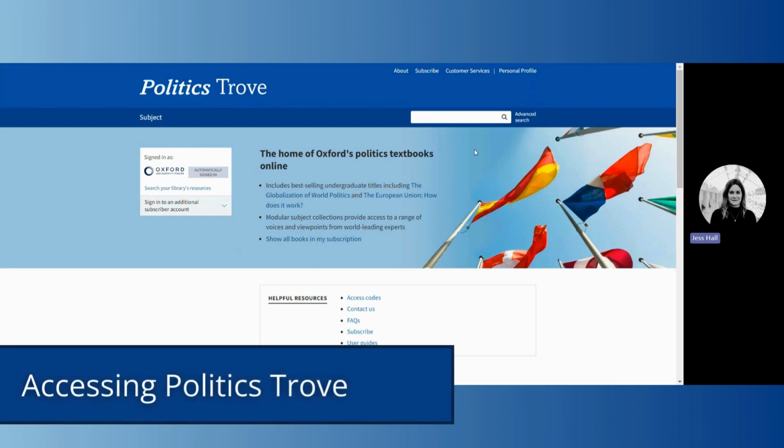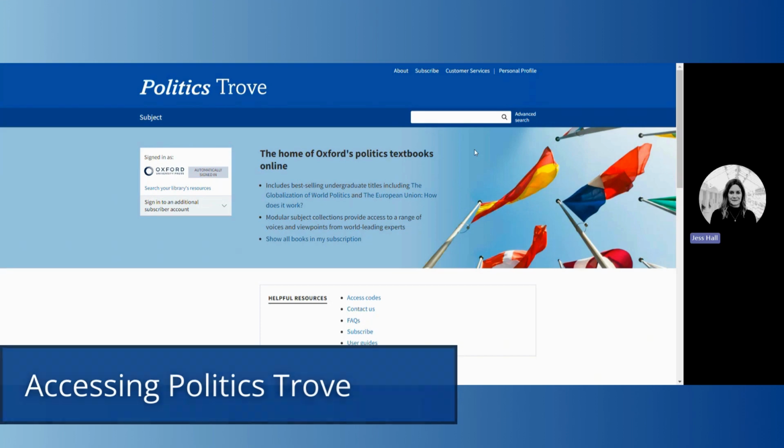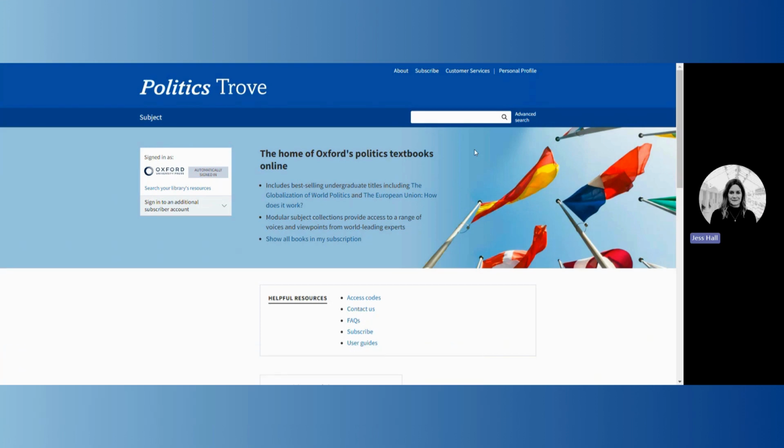So let's start from the very beginning. Your university has bought access to Politics Trove for you. So whenever you're connected to your university network or via the library platform, you will be able to access Politics Trove, and that is also applicable if you are working remotely. You don't have to be on the university campus to be able to do this.